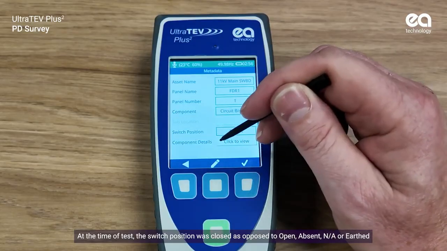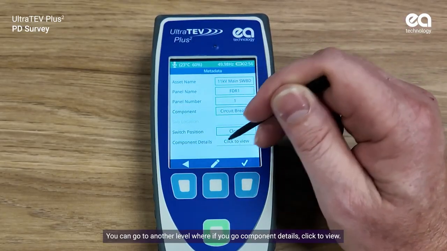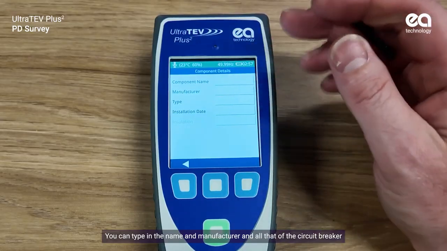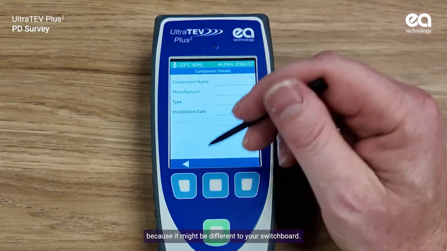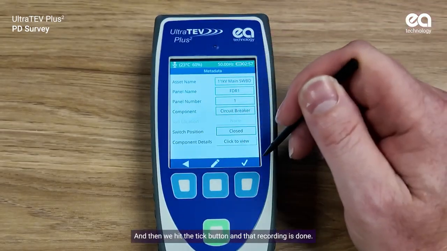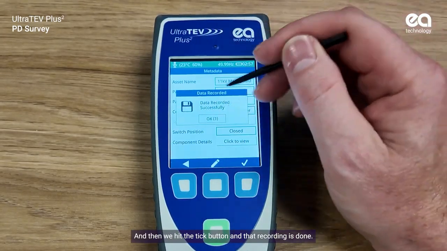And then component details. You can go to another level where if you go component details, click to view, you can type in the name and manufacturer and all that of the circuit breaker, because it might be different to your switchboard, all those types of things. So it allows more record keeping. So okay, we've got to there, and then we hit the tick button, and that recording is done.